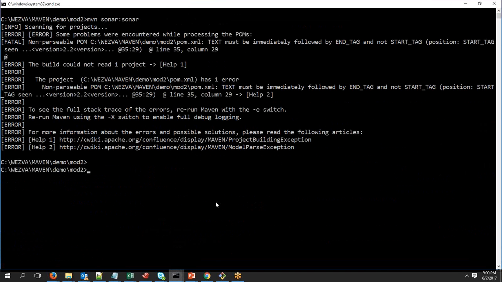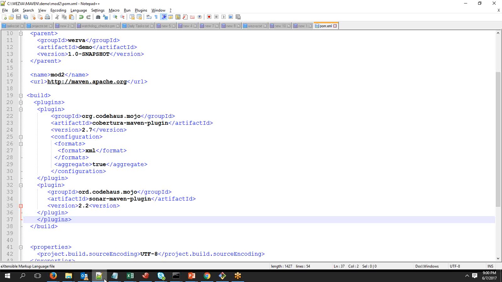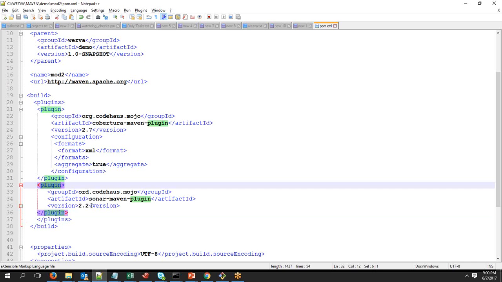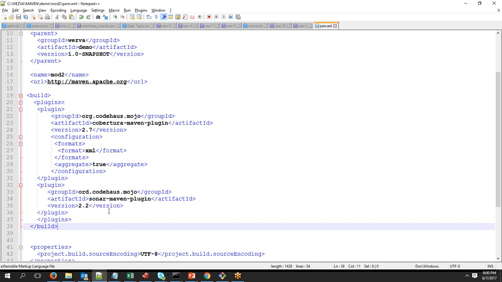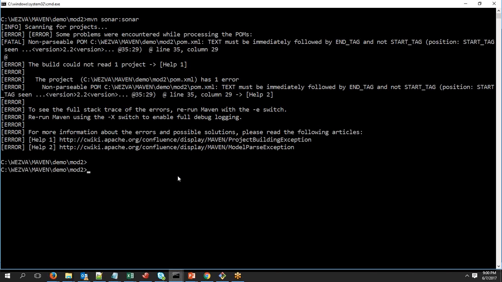Now when you call it, it is basically going to get the details. What is it saying? Line 35, some issue. Okay, here, I didn't close it.